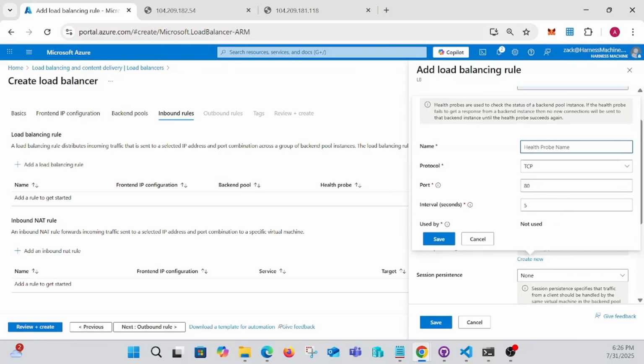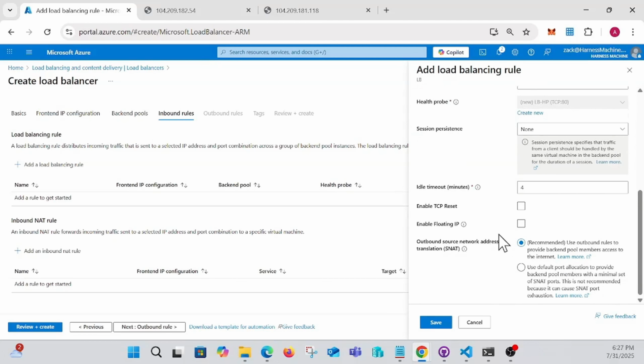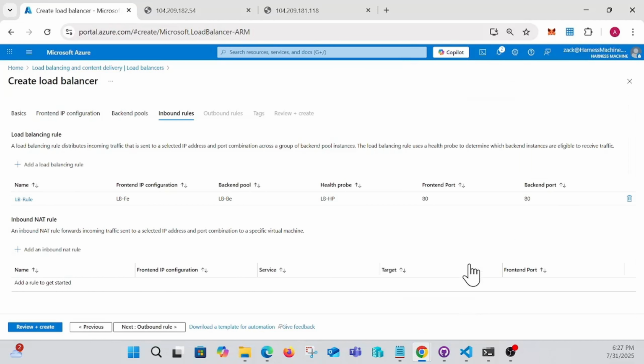I'll create a new health probe. I'll call it load balancer HP. I'll save it. I'll leave the rest as default. I'll hit save. Now I've successfully created my load balancer rule.